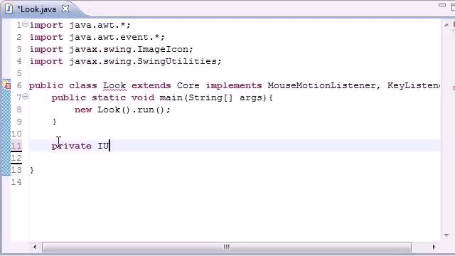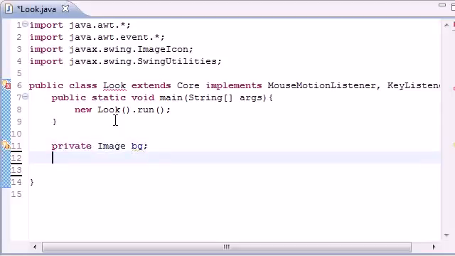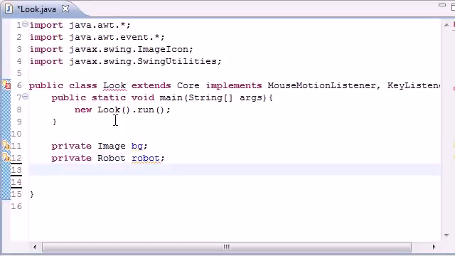First we need a private image so we can actually see something scrolling around on our screen instead of just a white screen. I'm just going to use my background image. And now we need a robot object. So private Robot from the Robot class, and I'm just going to name mine robot. Since it's your first tutorial, I don't want to get anyone confused.